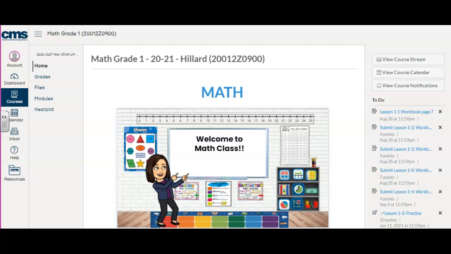Hello, first graders. Today is Tuesday, August 25th, and I want to show you how to do your Math Canvas assignment for today. The first thing you need to do is log into Canvas and click the blue button for Math, and that will take you right here to the home screen, the home page.